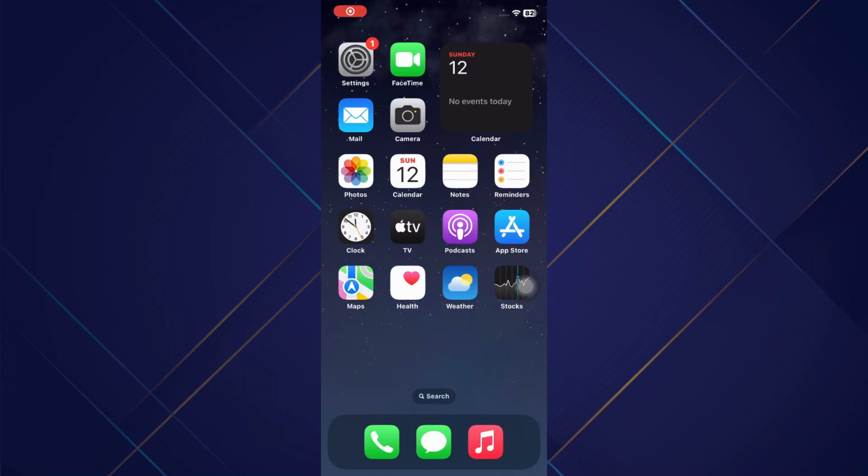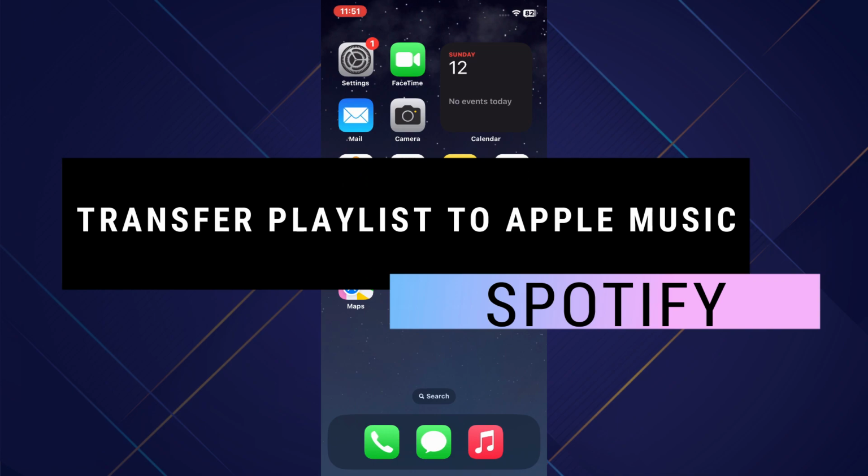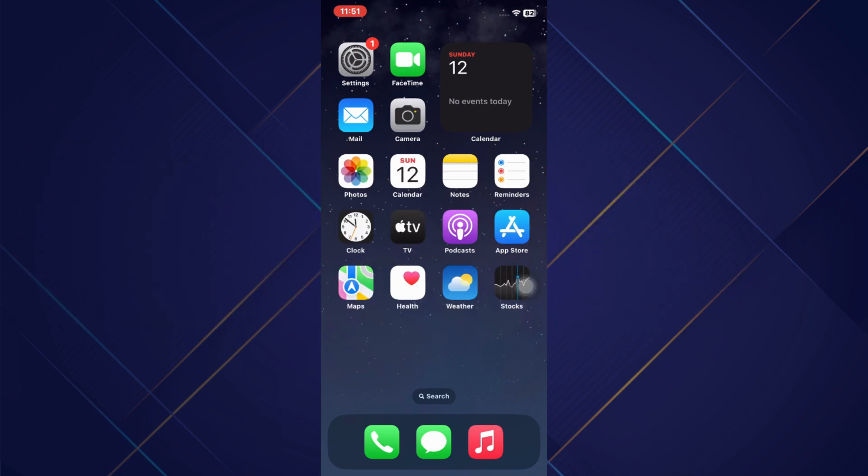Hey guys, in this video I will show you how to transfer Spotify playlist to Apple Music. So make sure to watch the video till the very end. And let's begin. You've got playlists which you want to move from Spotify to Apple Music.